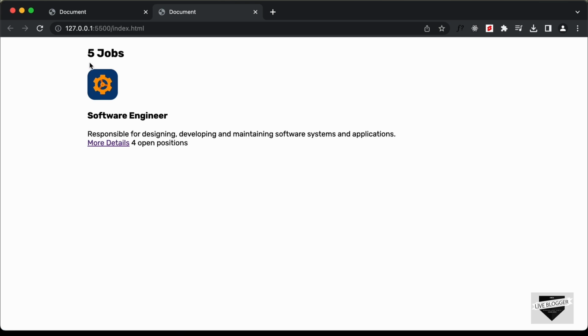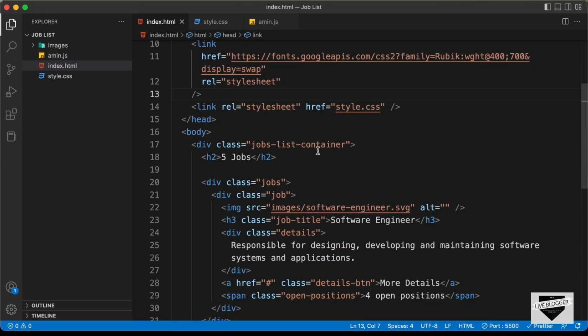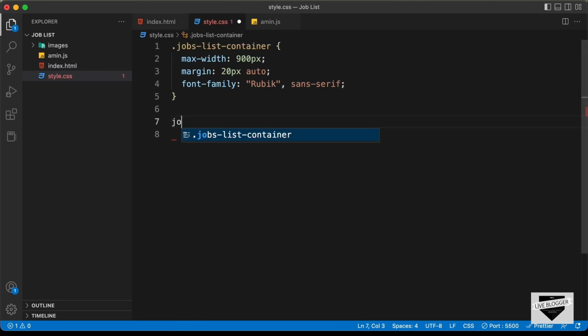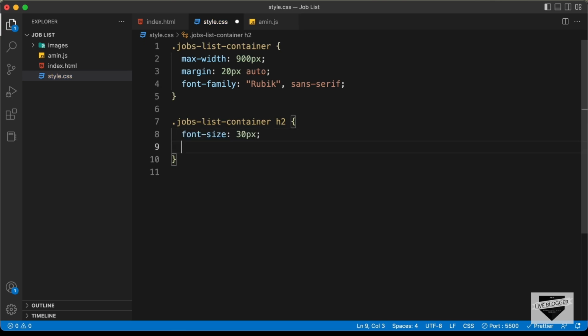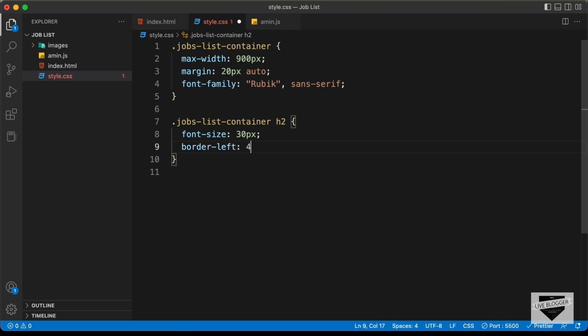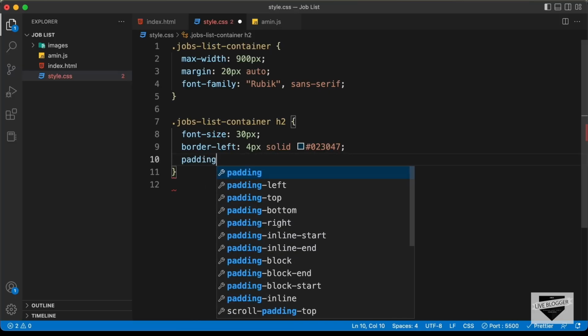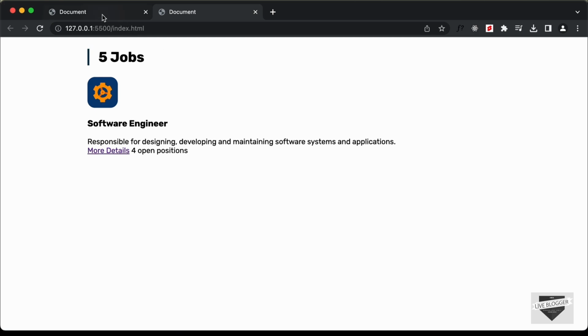Now the next thing we will do is we will style this heading. So the heading is inside the jobs-list-container division. So let's type .jobs-list-container h2, and let's set the font size to 30 pixels, and we will add a border-left, and we'll set it to 4 pixels solid, and let's set the color to #023047, and let's also add a padding to the left, and let's set it to 20 pixels. And this is how the heading looks.